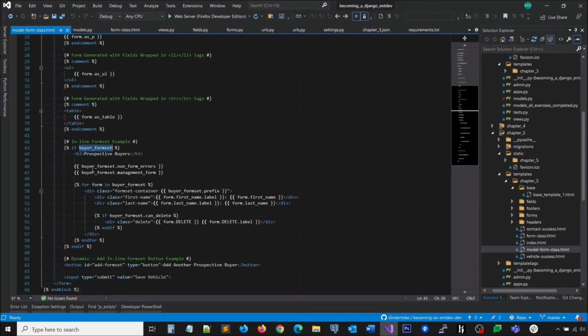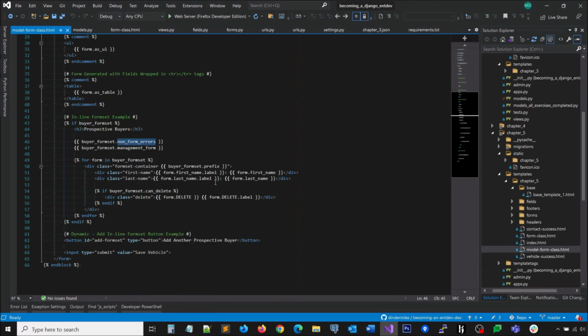And here we need to always make sure when we're working with inline form sets that we include this management form that you see here. And then non-form errors is if we do want to see errors that pertain to that.